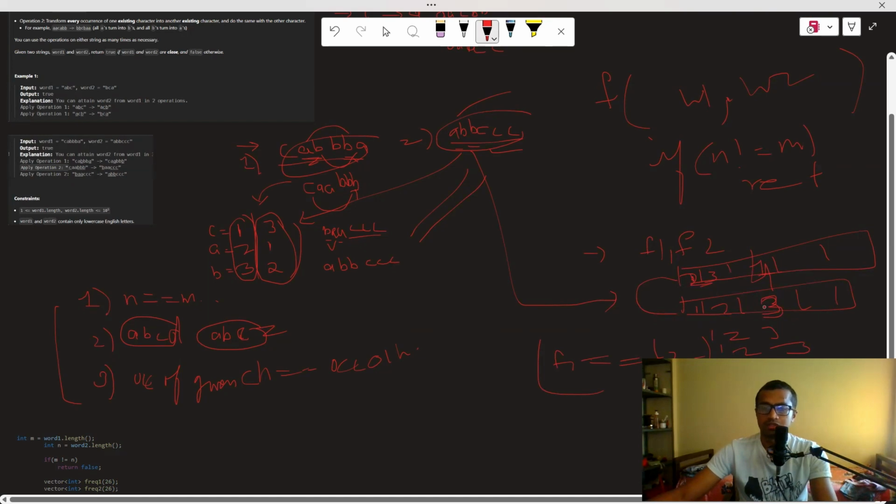Okay, so this is the second case: suppose there is one more character having frequency of 2, and here there is no such character, then we are also not able to make both the strings the same. So this is the logic that I'm getting. Now let's get started with the coding approach.